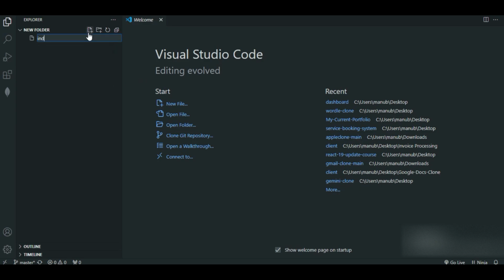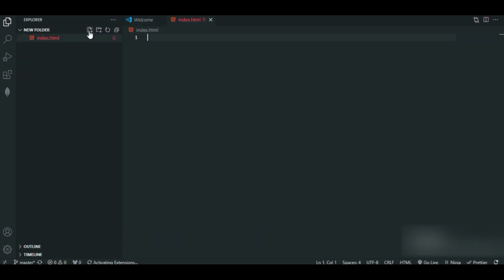by creating the HTML file. I'll just create index.html. Also, I'll create a CSS file, style.css.